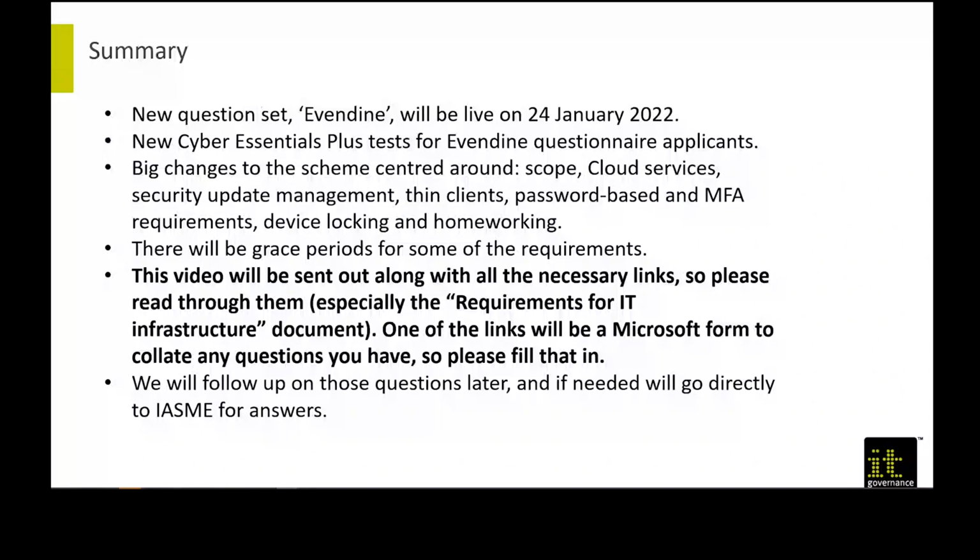Just to summarize the changes, the new question set, Evendine, will be live on the 24th of January 2022. There'll be new Cyber Essentials Plus tests for Evendine questionnaire applicants. Big changes to the scheme, and these are centered around scope, cloud services, security update management, thin clients, password-based and MFA requirements, device lock-in, and home working. There will be a grace period for some of the requirements.